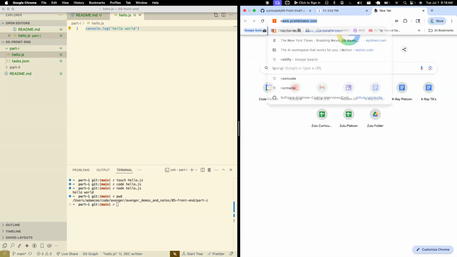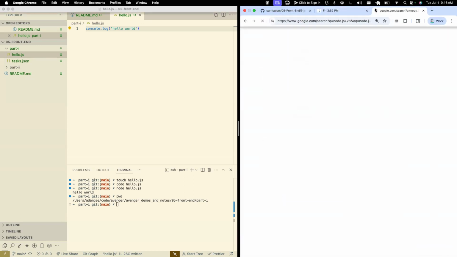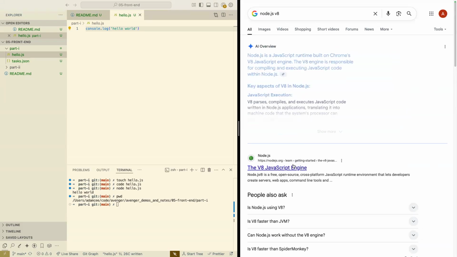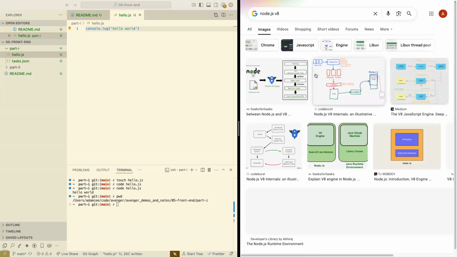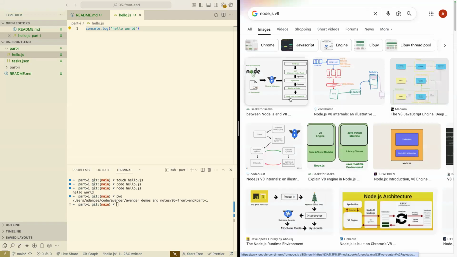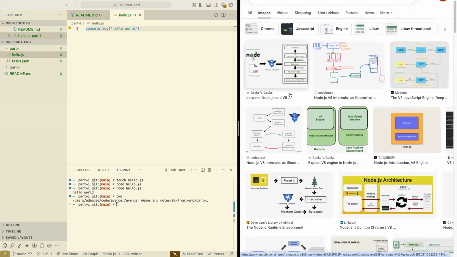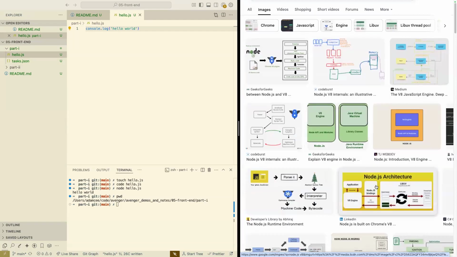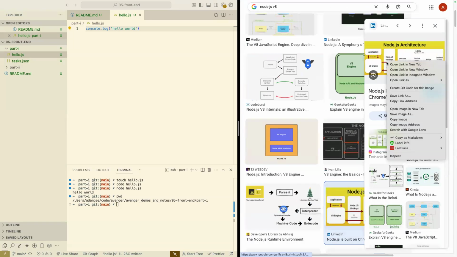If we do maybe a little Google search here, we might be able to find an image. Let's see here. Yeah, these are all a little more complicated than I want. This one is good.